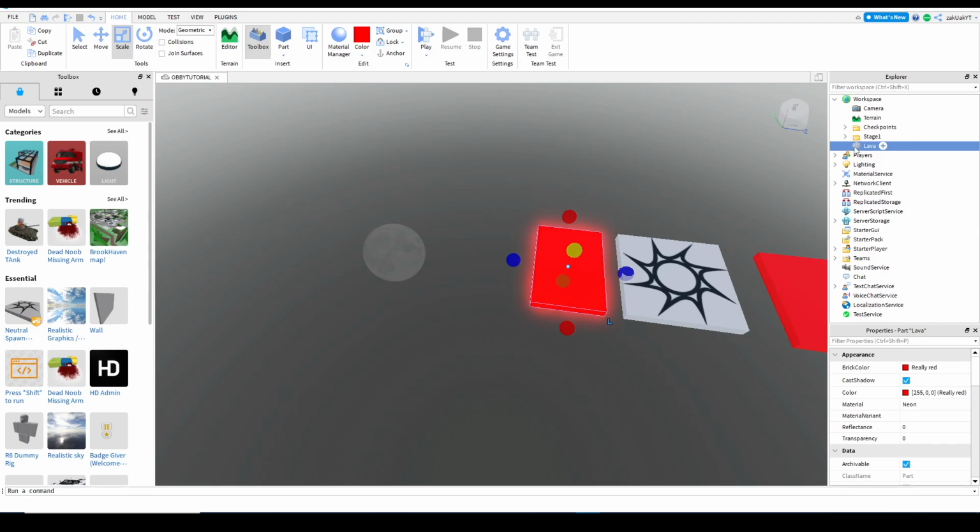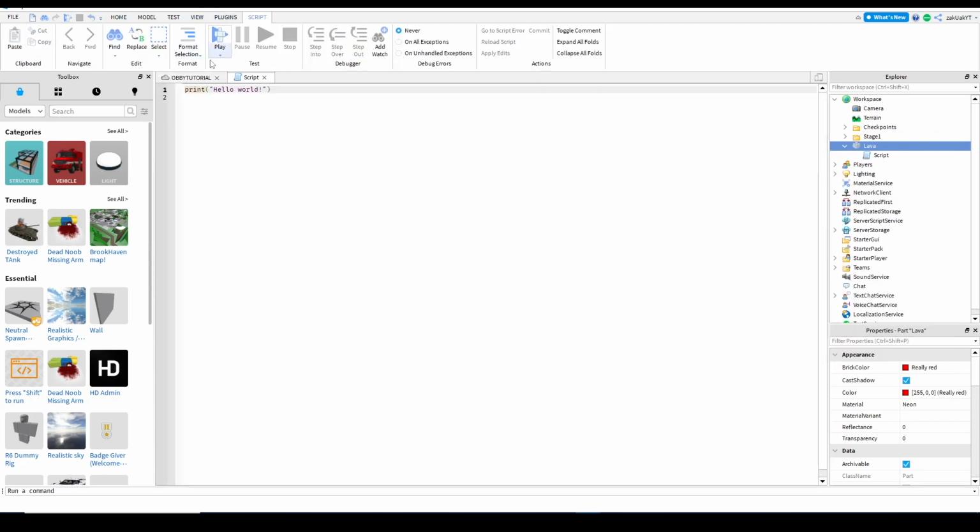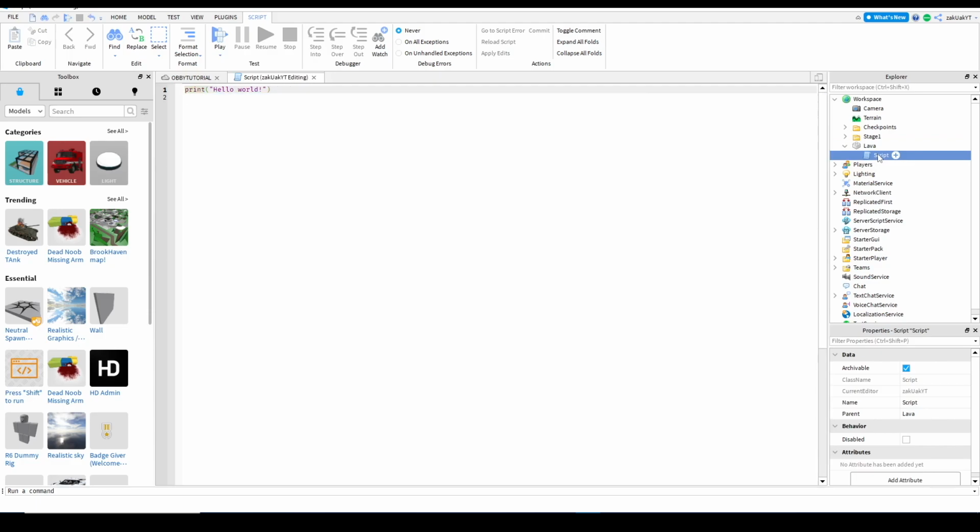Next, add a script to the block. I'm going to name it Lava Script. Remove the default code and type in local lava equals script.parent. This line simply means that you are referencing the object this script belongs to. In this case, it is lava because we created the script for lava.